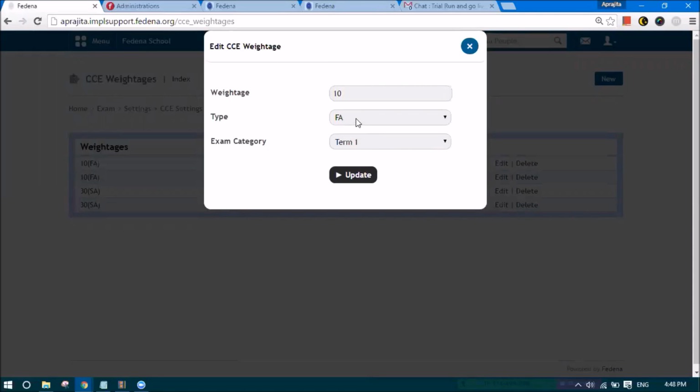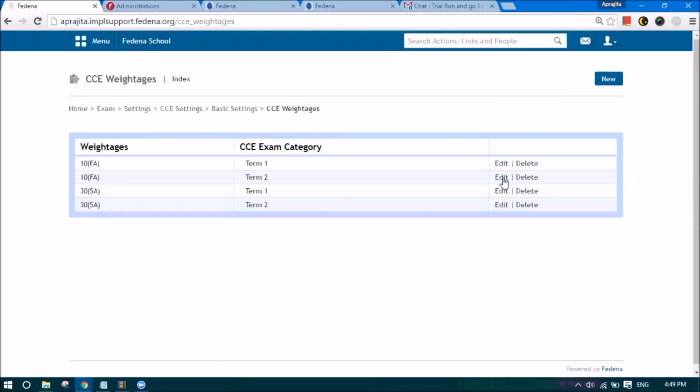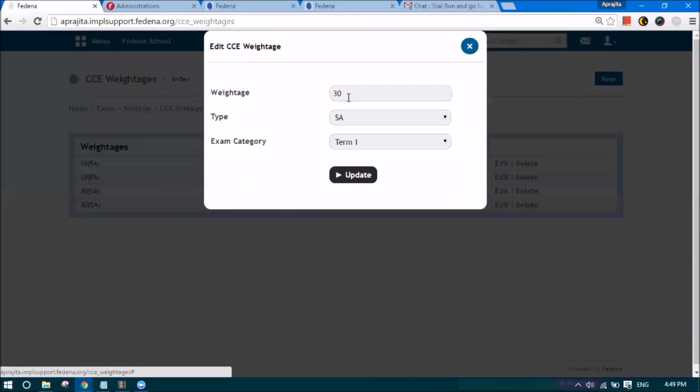Like I said, I do not have to create it again for term 1 because Fedena will automatically multiply the weightage that you give here for FA by 2. So here I've created 10 for FA for term 1. Next step would be to create 30 for SA for the same term. So I will create here 30. So I will give like this 30 for SA for term 1.